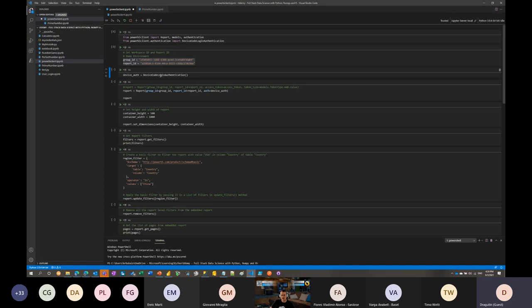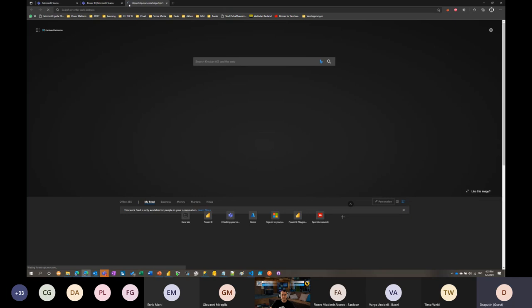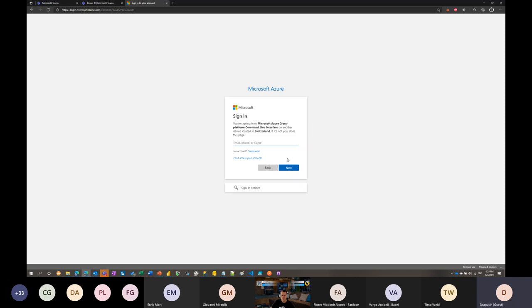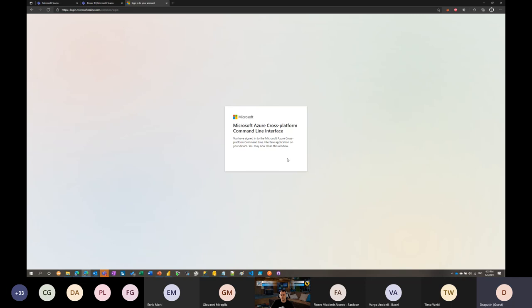If I run it, you see I have now to follow this URL. Switch here to my browser, paste it in there, go back, not here, just go back and put in this code. Next. But as mentioned, this is really just one of the authentication mechanisms. You can also use a master user with user and password, or a service principal, or a token, of course, and work with an embed token, for example. In my case, I have now logged in.